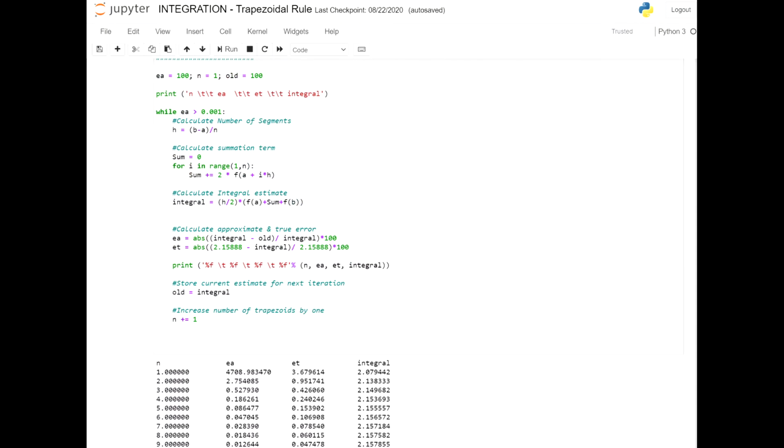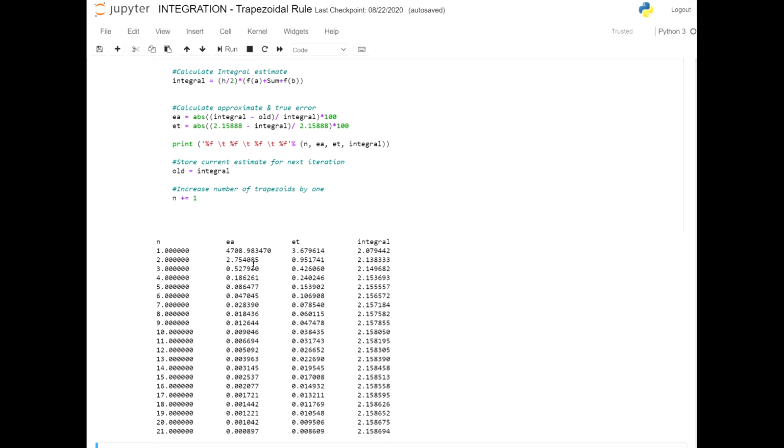In subsequent lessons, we're going to be seeing more accurate methods, which means we are going to be requiring fewer loops to converge to this type of accuracy. So that's it for this lesson, and I will see you in the next lesson.